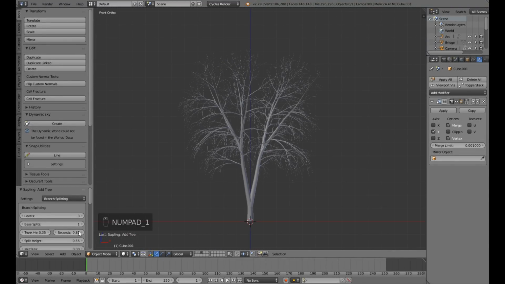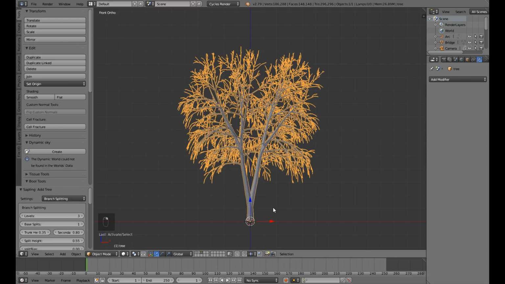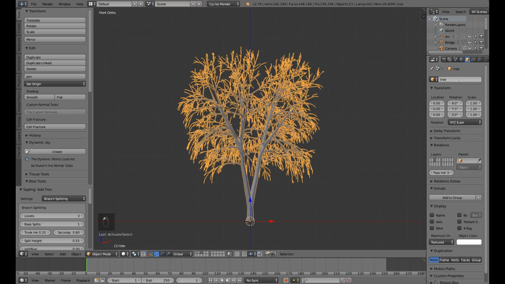But do not go beyond 4 level branches, or otherwise, depending upon your computer, your machine, it often lags a lot and even crashes. Blender often crashes with this cranking up too much. So yeah, I'm satisfied with this, and I'll do nothing more with it. So my tree has been created, and I'll be renaming it as tree.